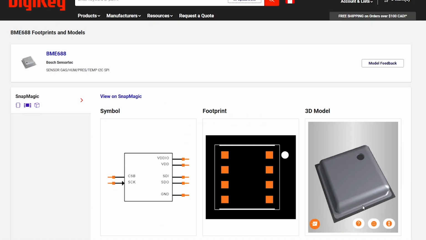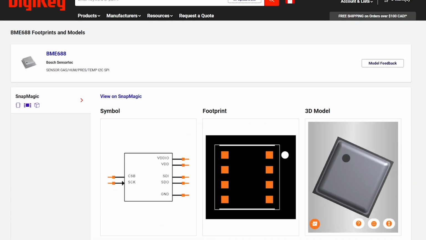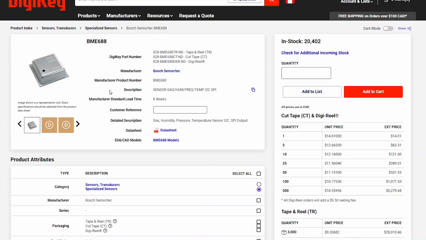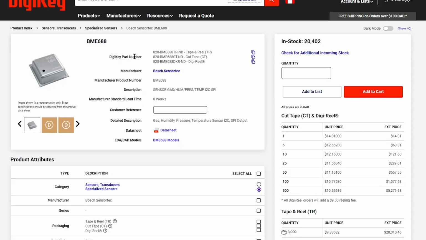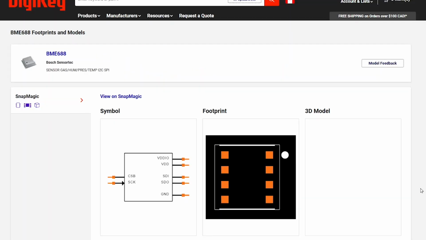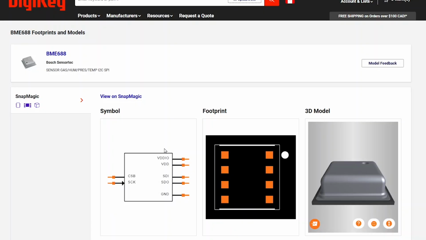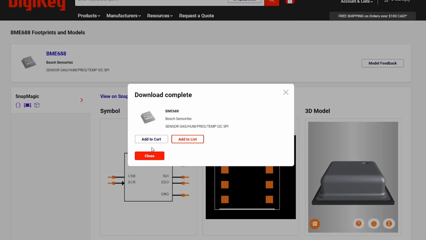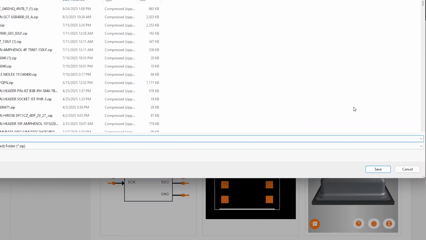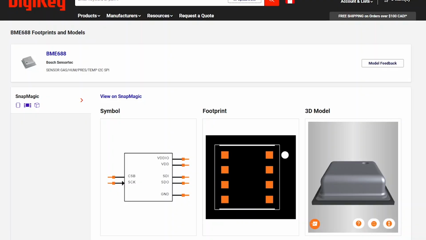But let's say we didn't have this. What would we do? So let's make a footprint from scratch. So we'll open the datasheet, and we'll still download the 3D model because we'll need the 3D model for our file. So we'll save it in our KiCad libraries and let's begin.